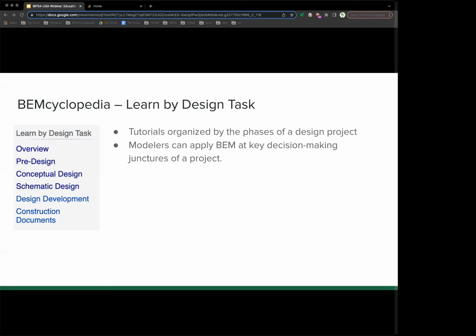Now, while the Essential Concepts section provides a broad understanding of various aspects of BEM, the Learn by Design Task section, on the other hand, is highly focused on how to actually use BEM effectively throughout a design project. These tutorials are organized by the phases of a design project, and within each design phase, we've presented information about the types of design tasks that occur and design decisions that must be made. And we've described how BEM can be used to answer these specific questions.